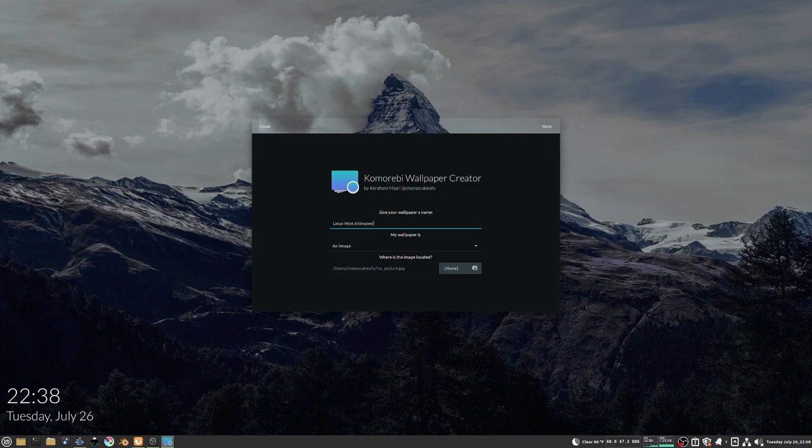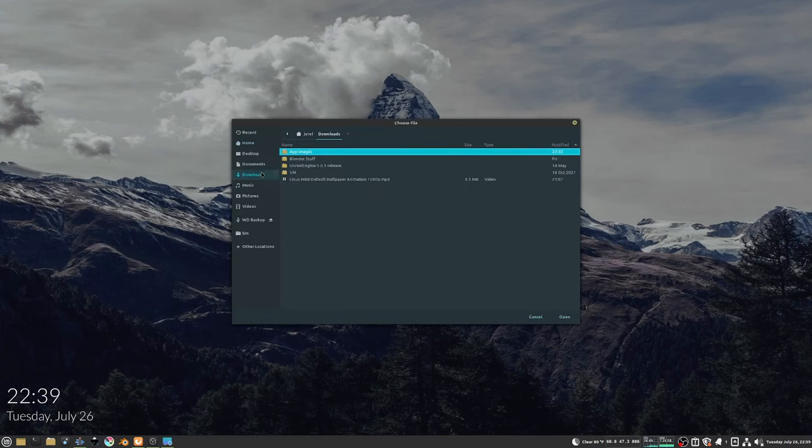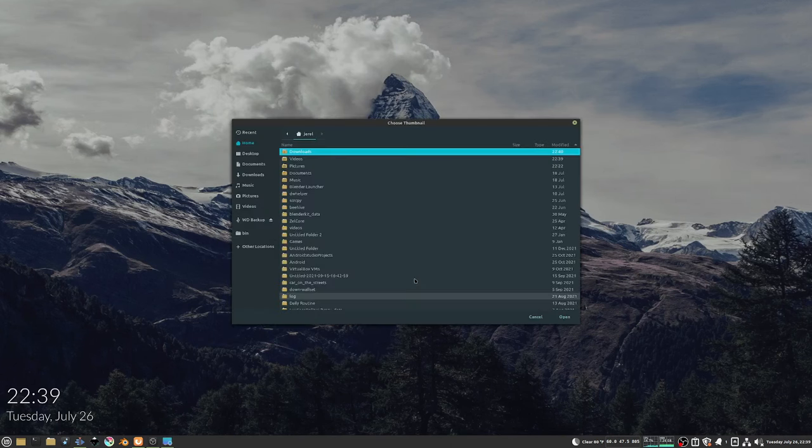Now I'm going to name my wallpaper Linux Mint Animated Wallpaper. Find a folder where you downloaded your custom wallpaper to and add them. And now your thumbnail.